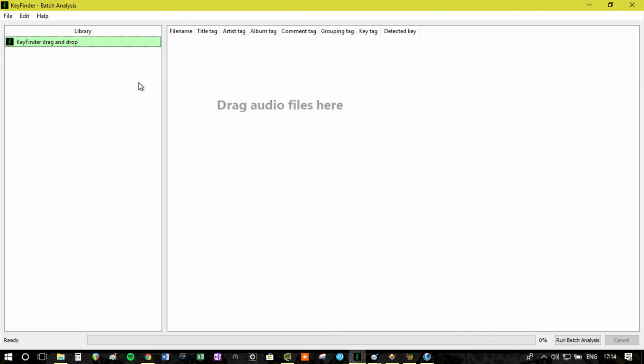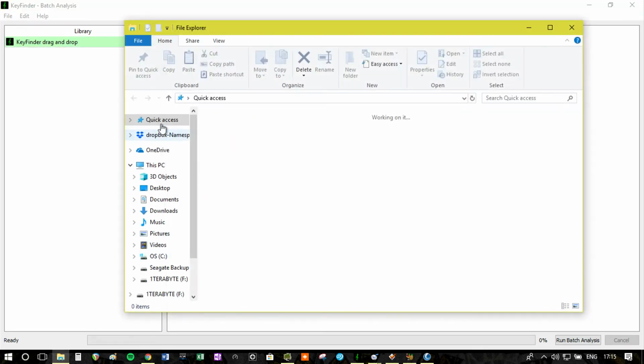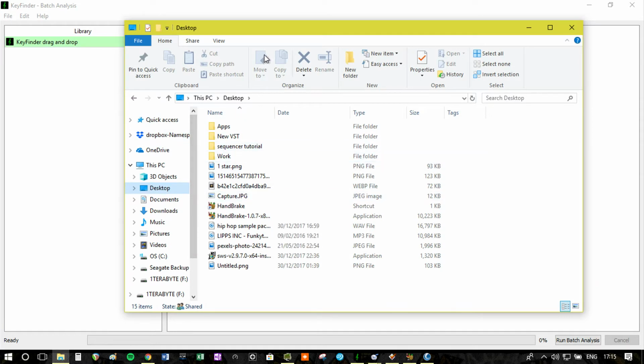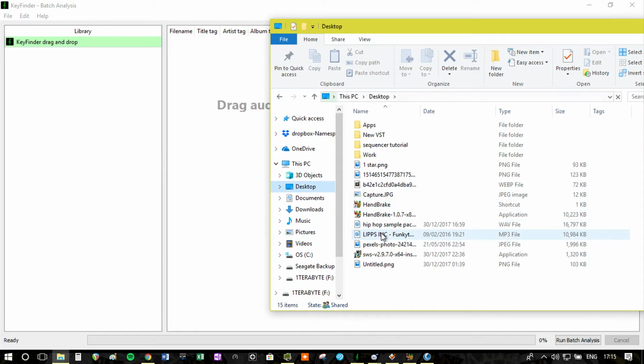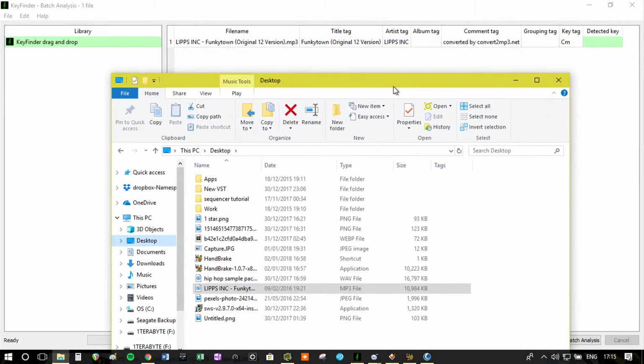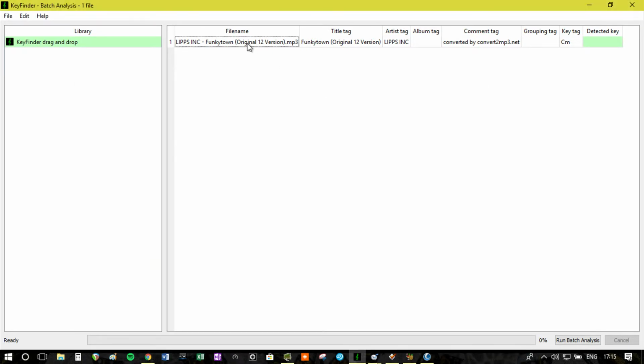This is Keyfinder. So you drag your audio files in and it analyzes them for the key signature. So let's open up our browser, let's get this, and let's grab a track. I have Funky Town. Here we go. The original 12-inch version. We can see that it's tagged as C minor. That's because I tag everything anyway. But if we run the analysis, this will analyze the key signature and it should match C minor.